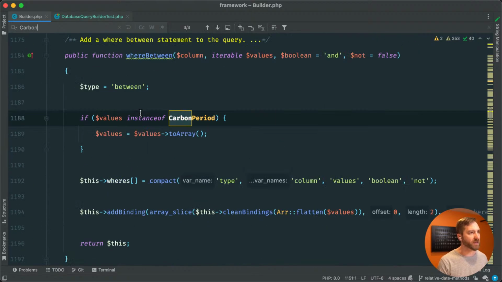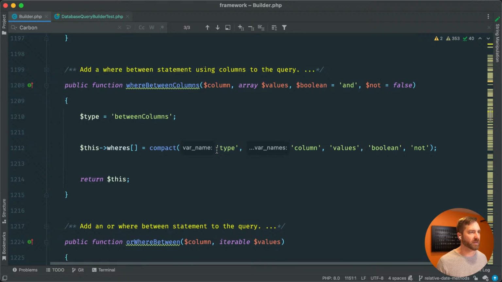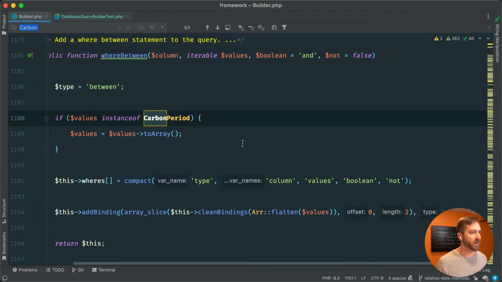Is Carbon used in here? Yeah, it is. I'm curious if they do anything fancy with dates in the implementation. I didn't see anything in the test, but I'm wondering. Carbon period, so where between does something.